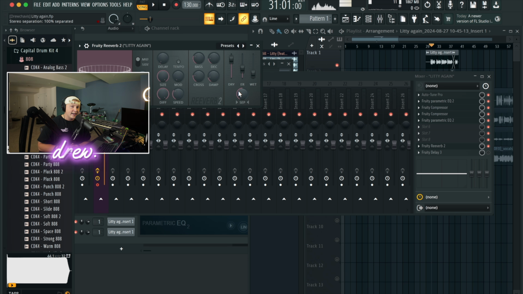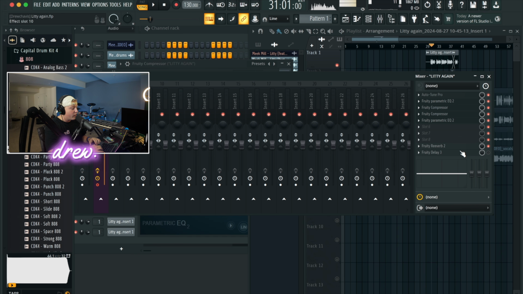So it's going to give it a nice space to the vocal and also spread it out in the stereo field just a little bit. So let me show you without and then with it.